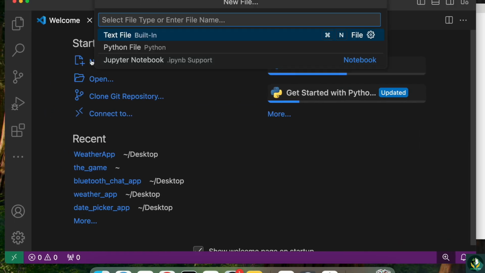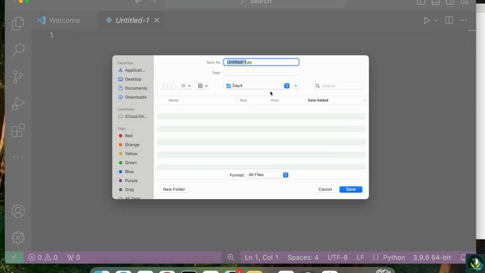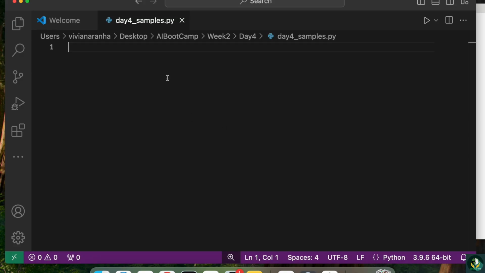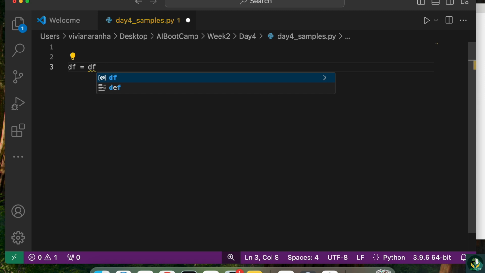I'm going to go ahead and start a Python file, save it in my day 4 folder, and call it day4_samples. Here, let's say we have a data frame df. Now if I want to drop rows with any missing values, I can say df.dropna(). What this does is drop rows with any missing values. So if there are 100 rows and 10 of them don't have values in particular fields, it will drop those.